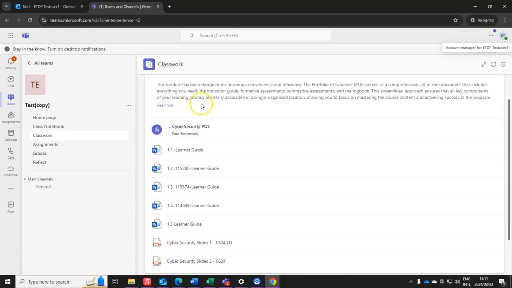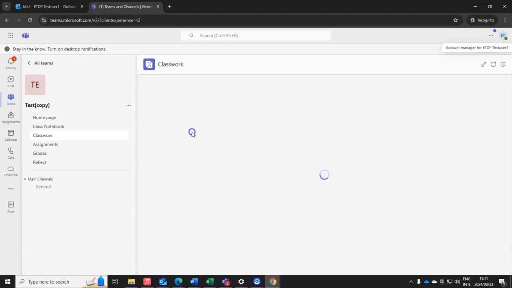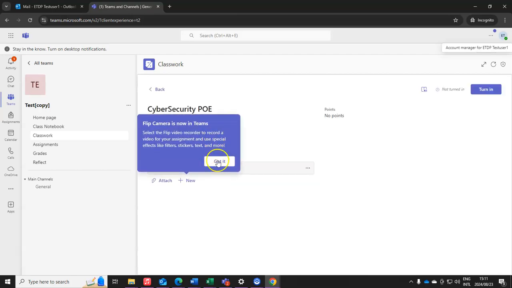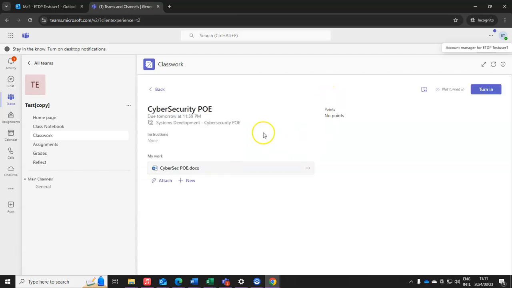You'll see that there is the cybersecurity POE. This is what you need to focus on. This is of the utmost importance. So if I click on this, I'll be able to go and look at it. Okay, and then it's very important to note that this button here is what we click to submit. So once you're done with the work, you can click here to submit it. But I want to open it and look at it.